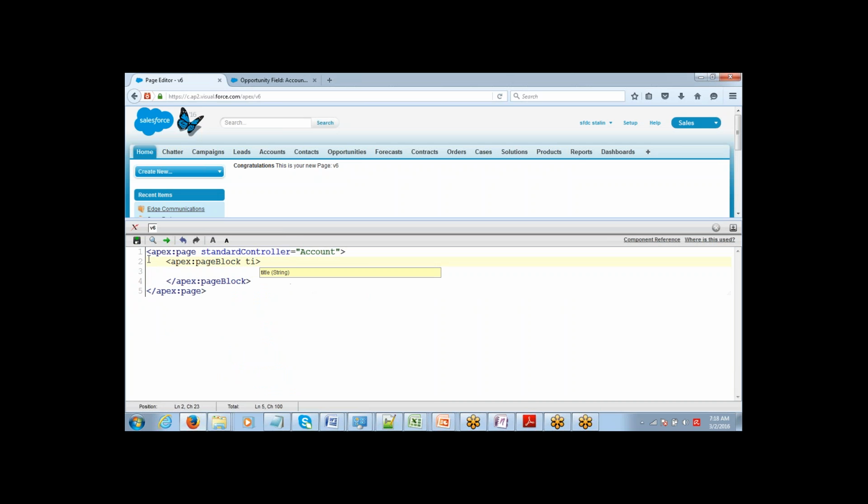Page block has an option of putting a title into this. You can also put a dynamic title. You don't always have to put a static one. You can put the account name also as a title.